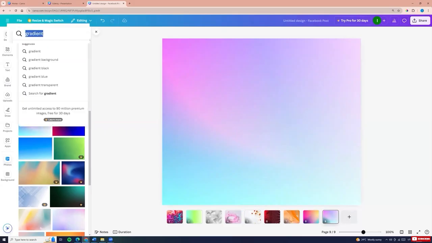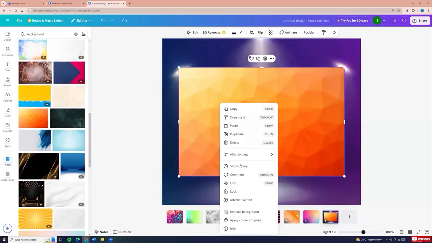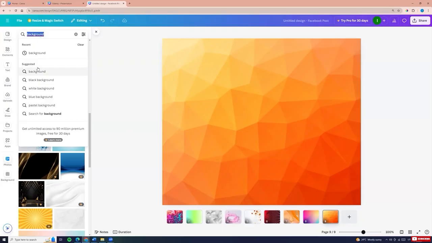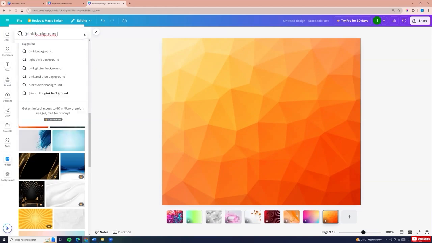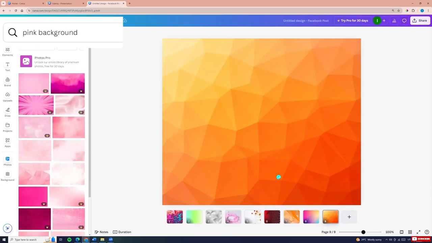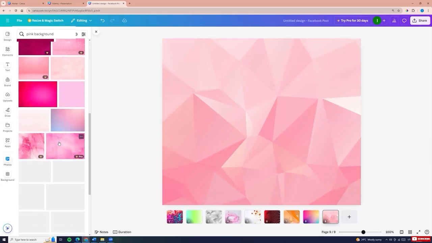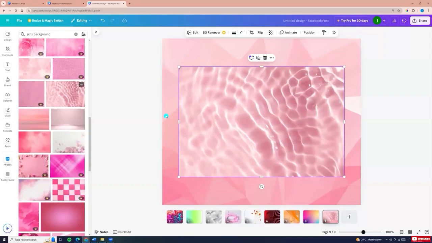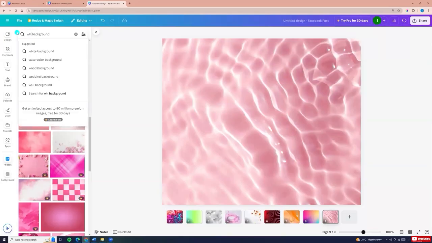We can enter background to the search field. We can write in color. Let's try pink background. Or white background.